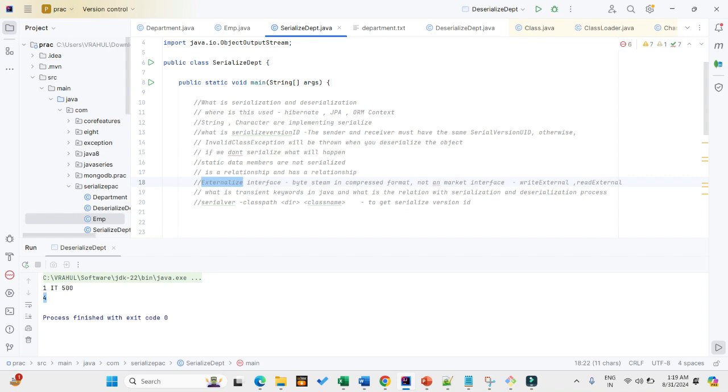We make use of this Externalizable interface so that you can convert that particular byte stream to a compressed format. This is not a marker interface, but it has two methods, writeExternal and readExternal. So while serializing and deserializing, the logic can be precisely written, to gain more control over what the logic should be.